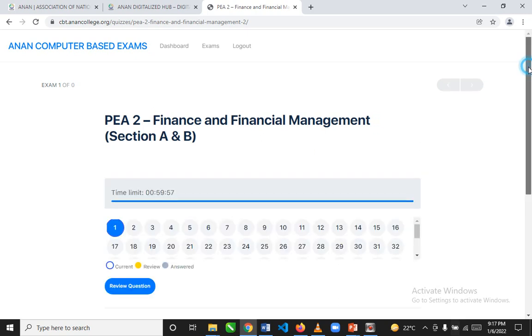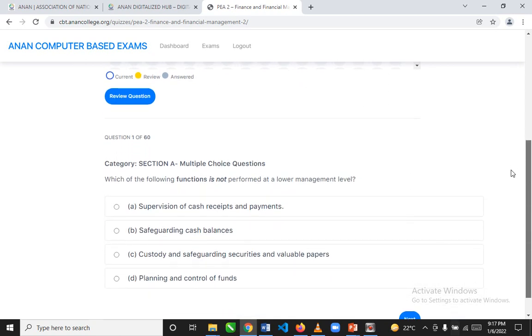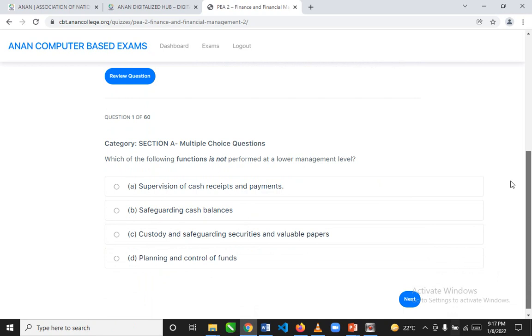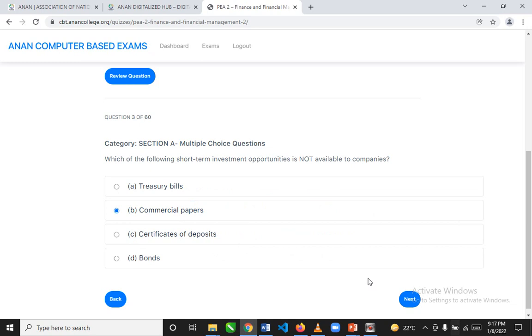Once you start the exam, you can see the first category of questions. The first category is made up of section A, which is multiple choice questions. All you need to do is make sure you select your choice, that is, what you think the right answer is, and click on next. You keep doing this: select the right answer and click on next.